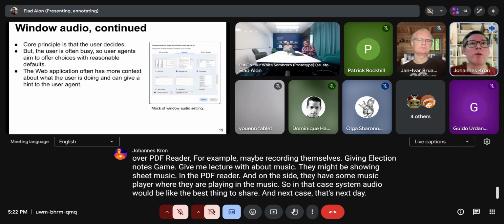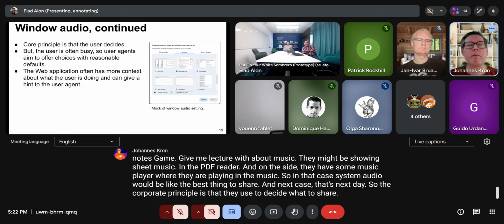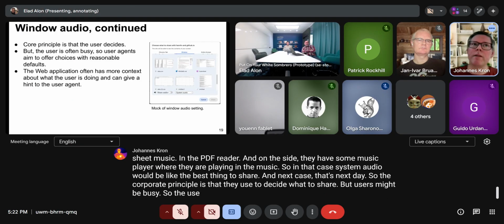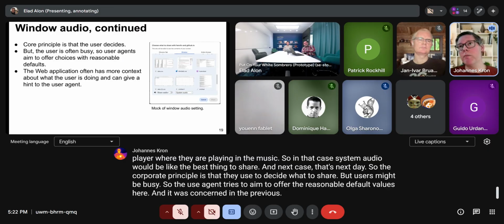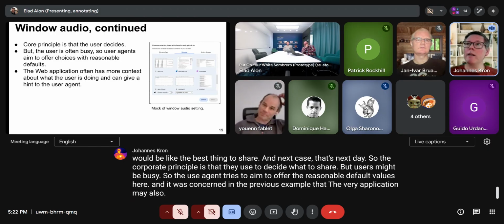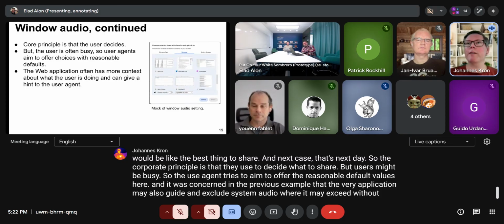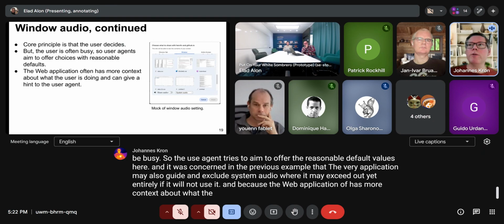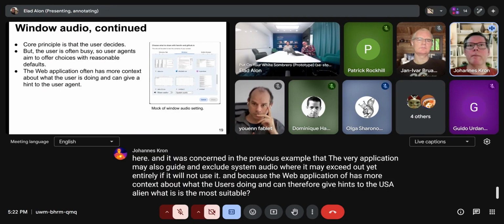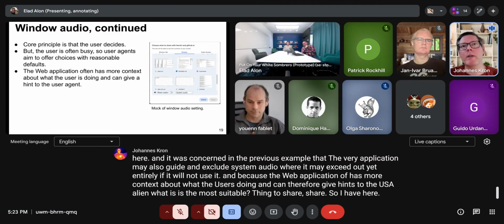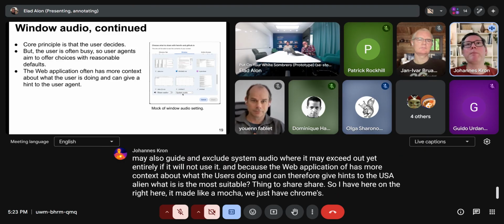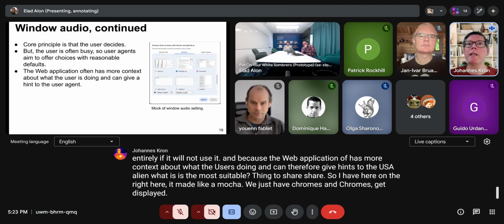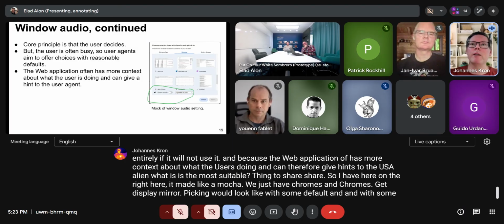Next slide. So the core principle is that the user decides what to share, but the user might be busy, so the user agent aims to offer reasonable default values here. And you can also see in the previous example that the web application may guide and exclude system audio, or it may exclude audio entirely if it will not use it, because the web application offers more context about what the user is doing and can therefore give hints to the user agent about what is the most suitable thing to share. On the right, I have made a mock of what Chrome's getDisplayMedia picker would look like, with some defaults and with some where the users can still change the value.